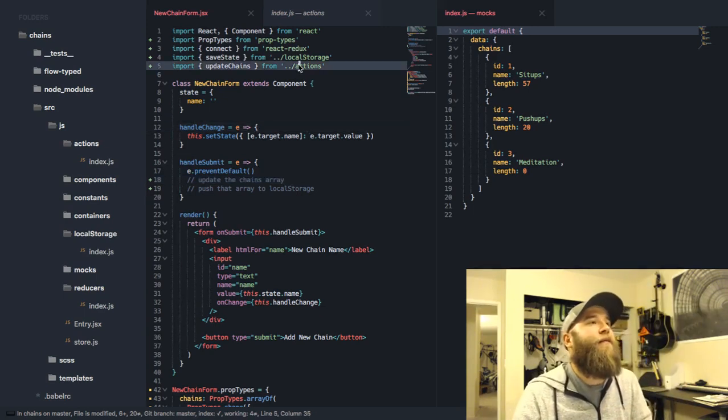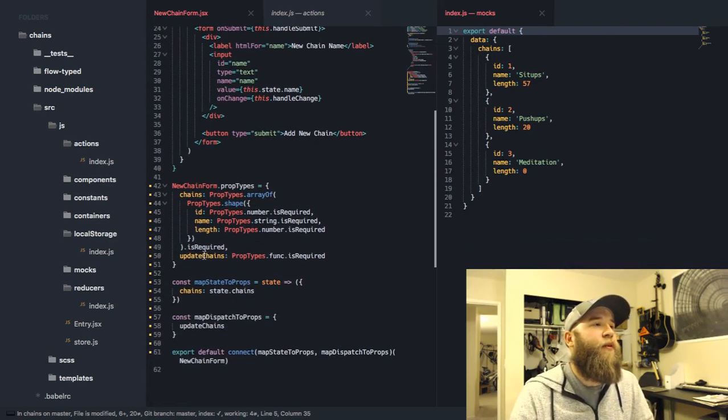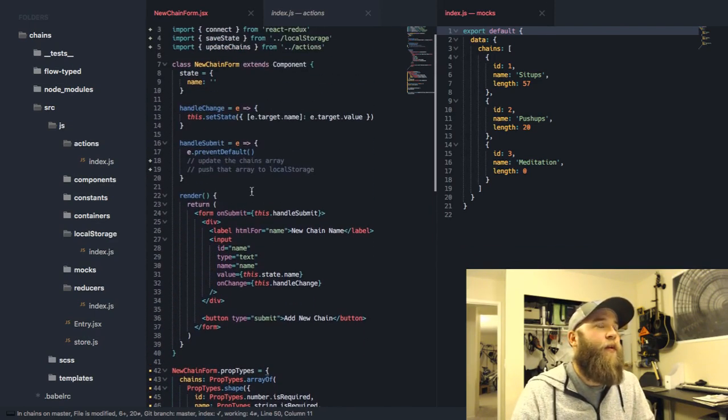All right. So we have these props available to us, update chains, and we're going to use them here.